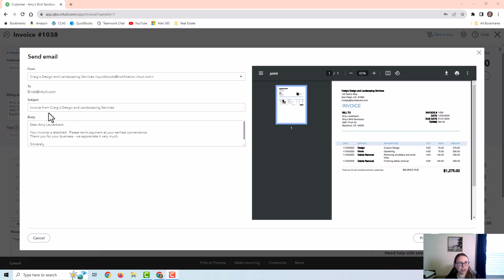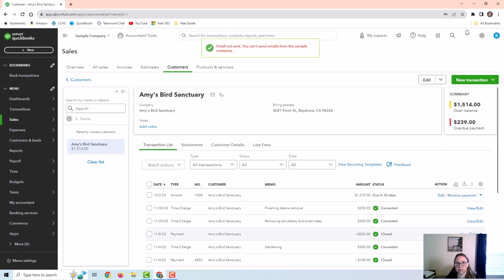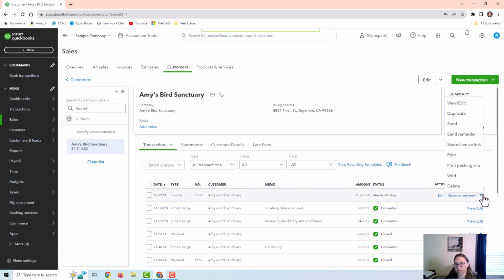And you can change anything you want here. You can change the subject. You can change the text of the email, and then you can just send and close. It's not going to actually send the email because it's a sample company, but that's all you have to do. And then you can always send reminders by clicking on this little drop down arrow on the right.